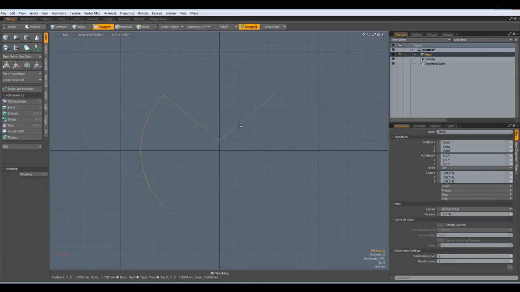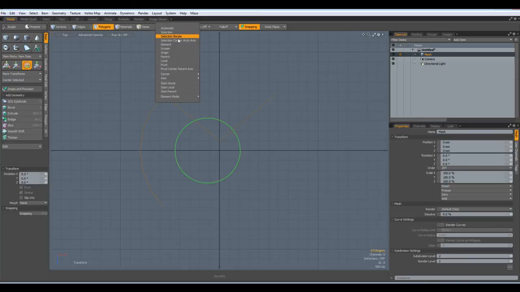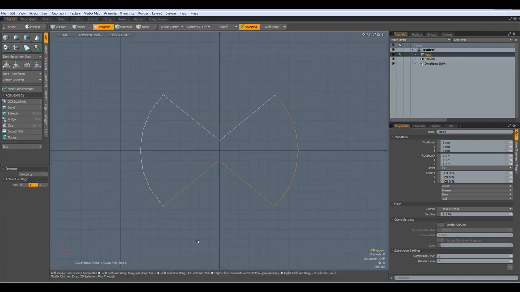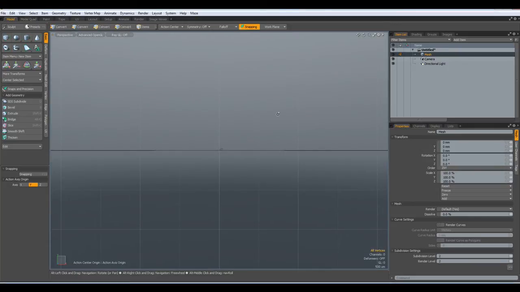Now I select all this, control copy, control V, E key, put action center origin. And control rotate this 180 degrees and connect these vertices together. Do the same here. The reason why I'm doing it this way is we will surely get flipped polygons, and if I do it this way, they will be symmetric and it's easier to fix the flipped ones. So back to perspective.